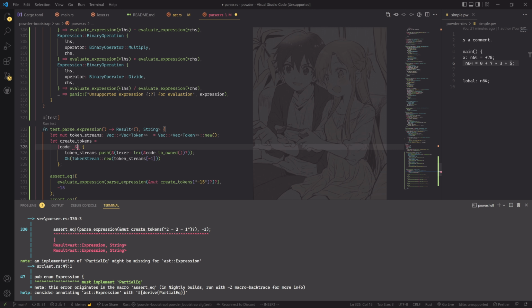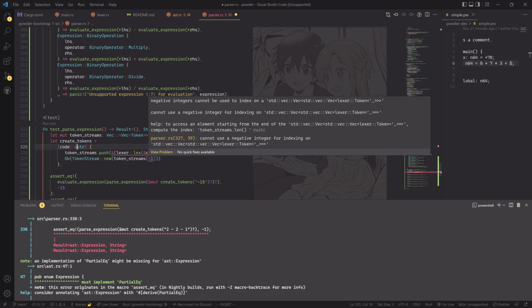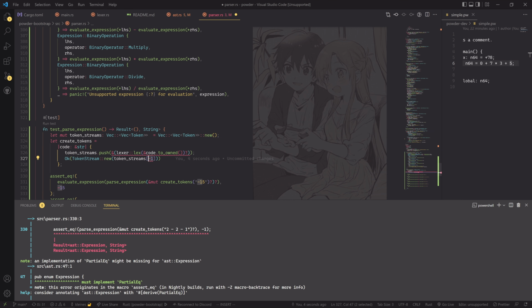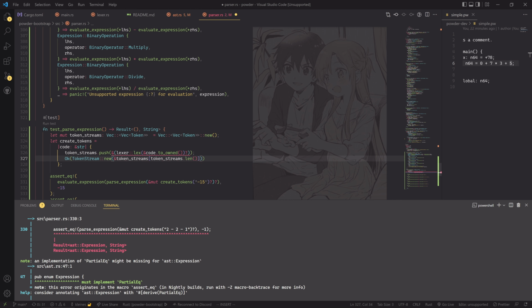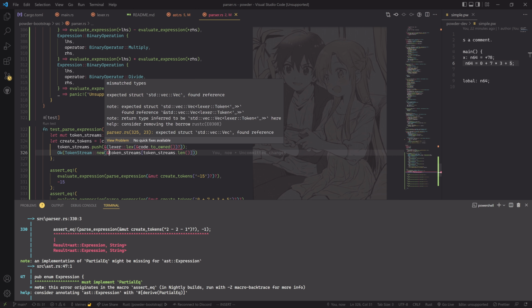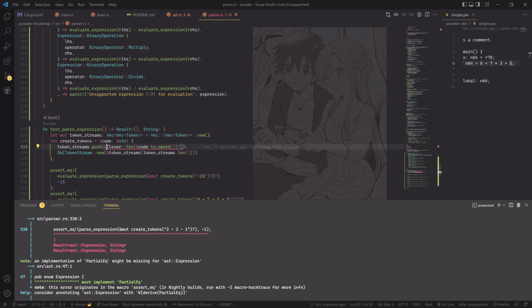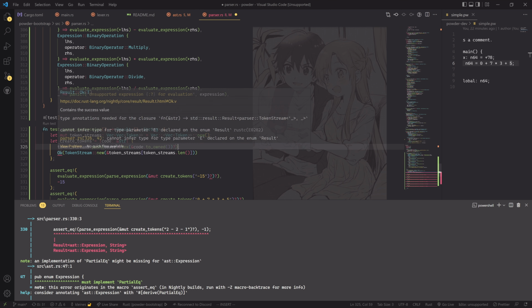Yeah, this is... It's a... can't use negative integer. Yeah, I need to compute the index. I need to borrow here. I need to not borrow here. I want to, yeah, unnecessary parentheses. Okay. Okay.